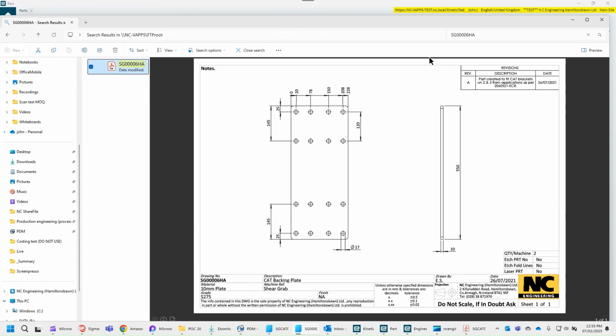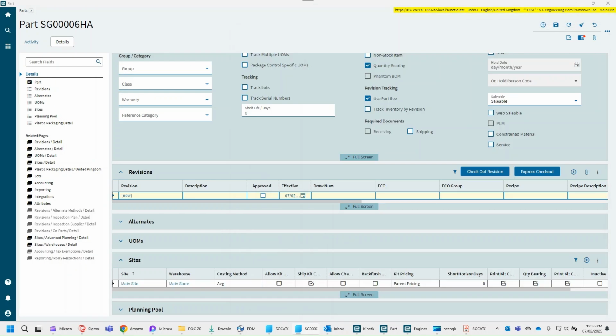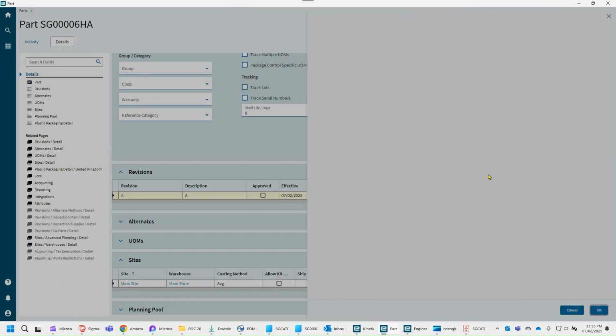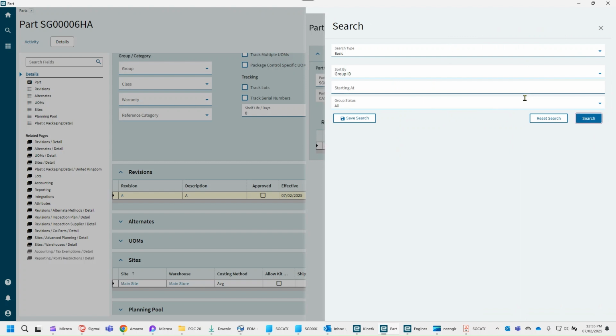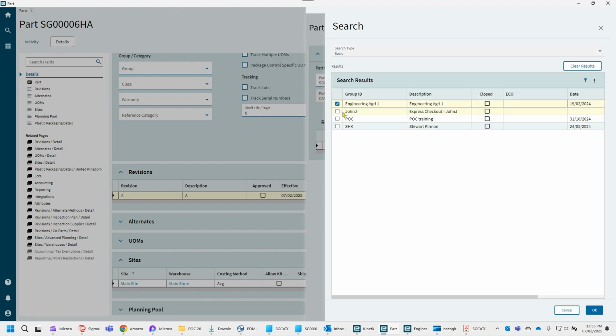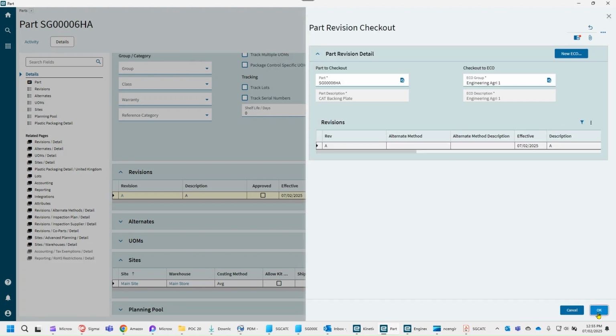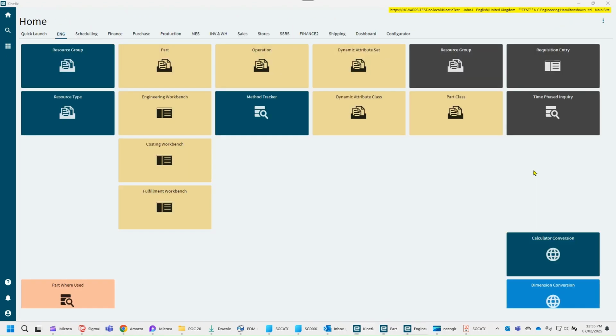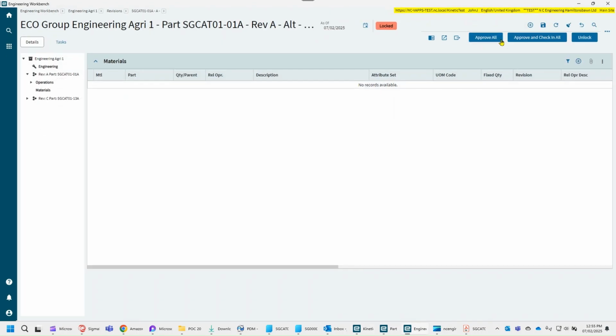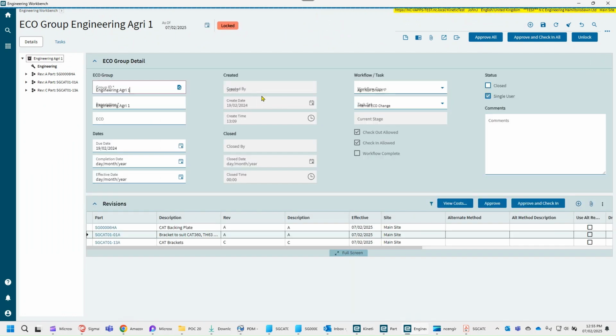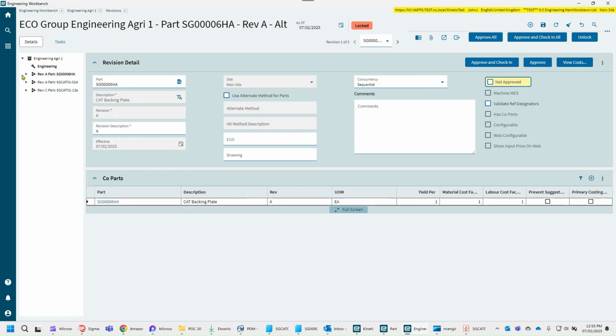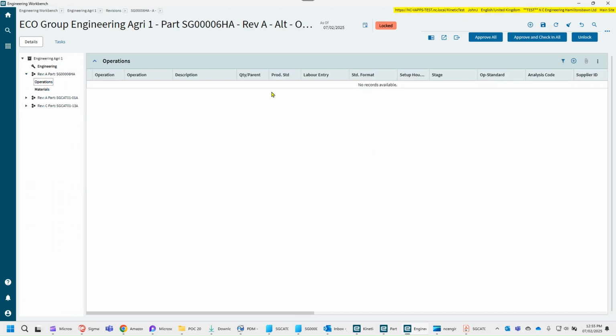Okay, the revision of this is A. So capital A, Shift Tab A, checkout revision, put it into your ECO group, and then we can go to the engineering workbench. And again, you need to hit refresh here. So there's the HA part, which we haven't done any work on.